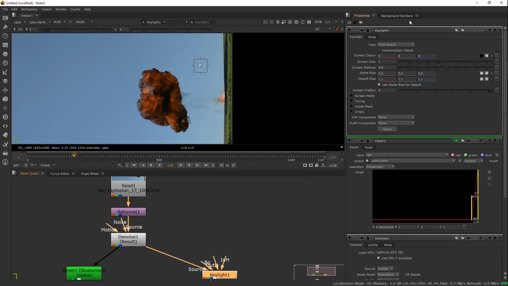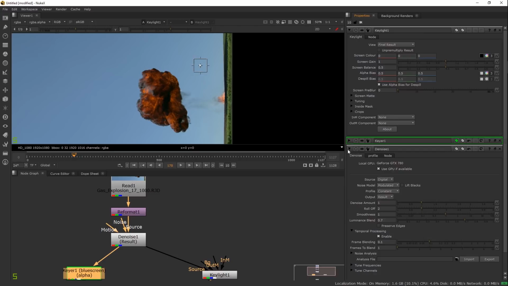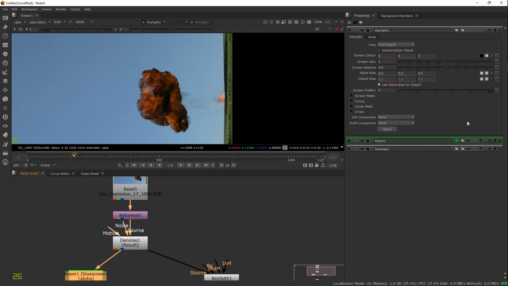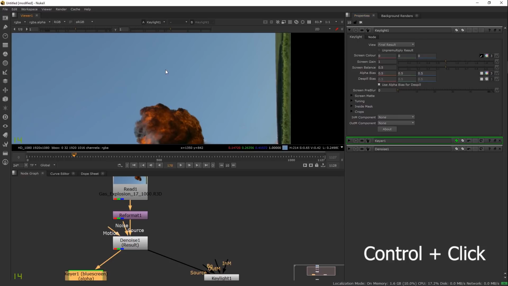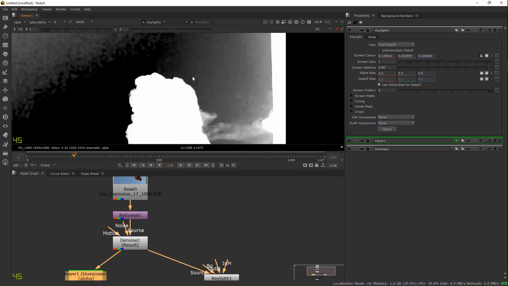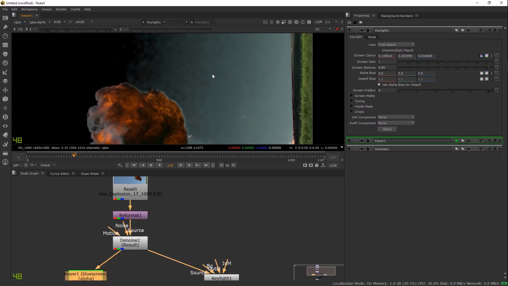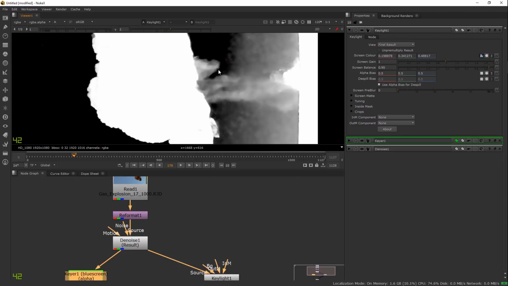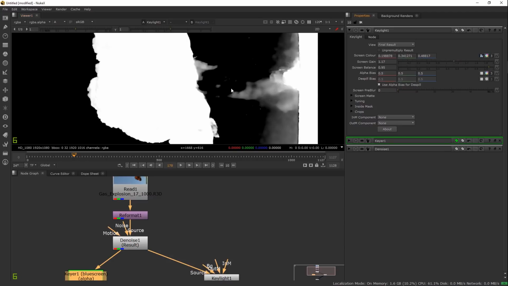And the key light works pretty much in the same way. You use this little button, this little square here, and you sample the color of the background that you want to get rid of. And you can sample a little bit more also here. And now you can just adjust the screen gain and screen balance to tweak it.